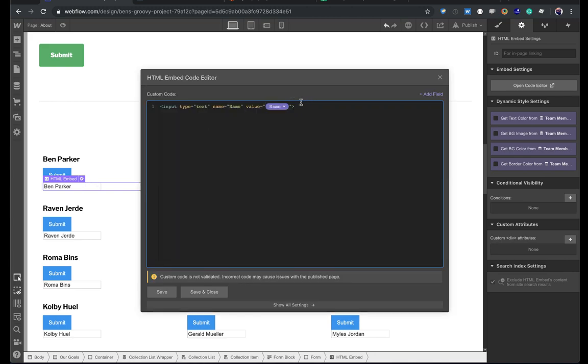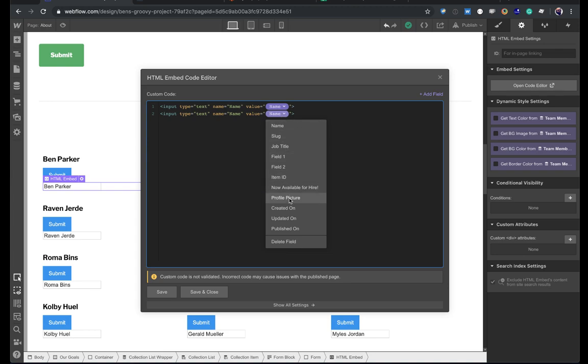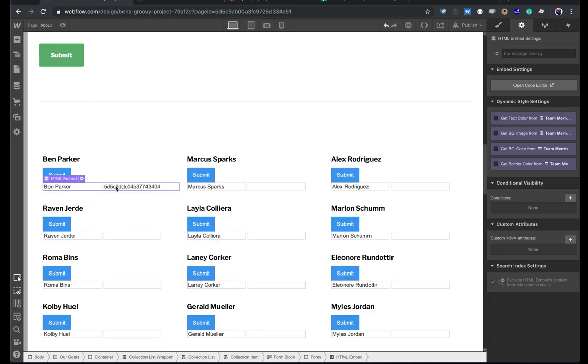And then you could copy and paste this, and you could make this one the item ID, and we could call this one item ID for its name. And then now we have name and an item ID. The rest of these don't have that, but this one does.